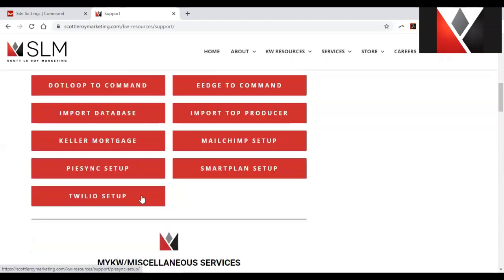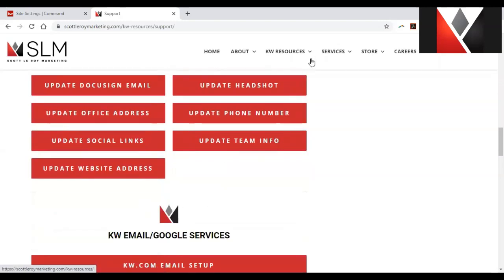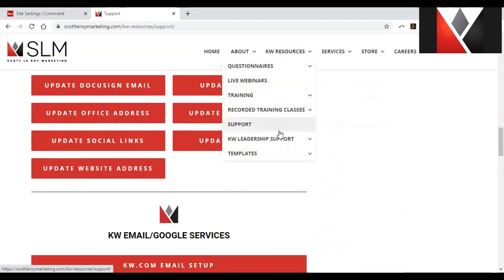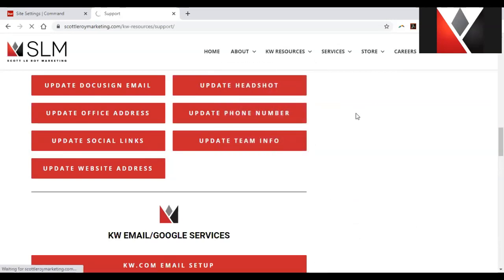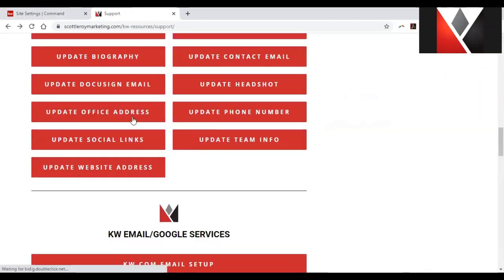All right, so all these items are completely available for you guys to utilize at the end of the day, and they're all accessible under our KW resources section under support. All right, so I always like to point this out because these are free items that we can actually help out immediately on here. All right. Oh, did not mean to click on that. Let's go back. All right. So these are all accessible to help you guys out even further.